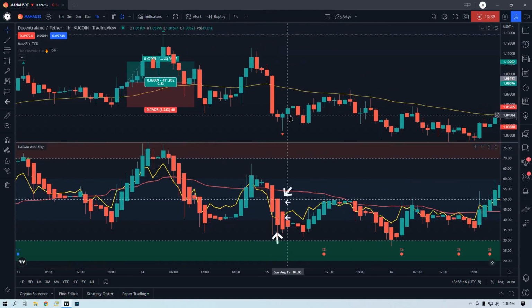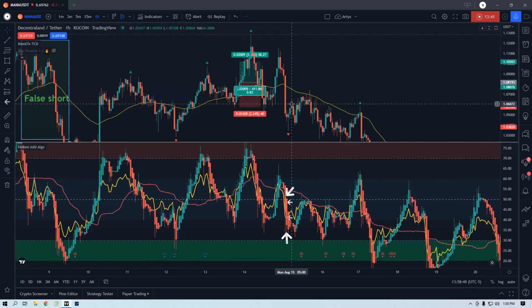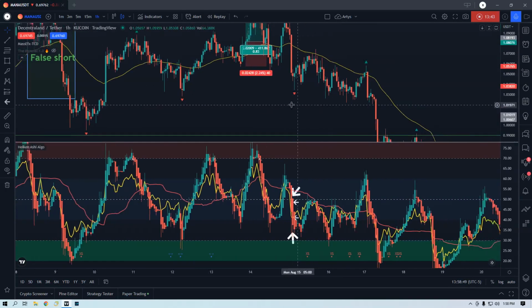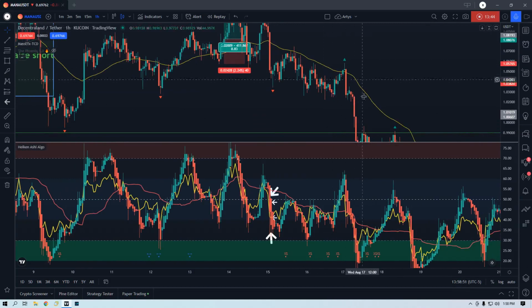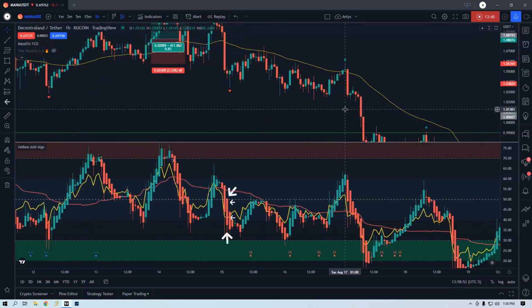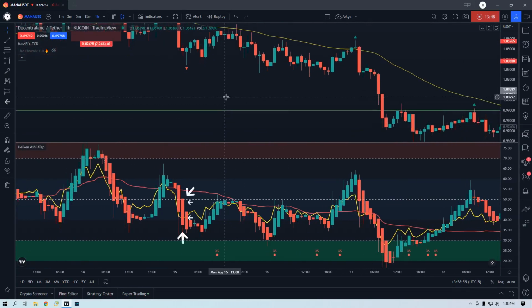This takes place above the 50. You don't take it, okay? This is not a cross. This is a cross that's above. This is a cross up. This is a cross down here. This is a cross down below the 50.